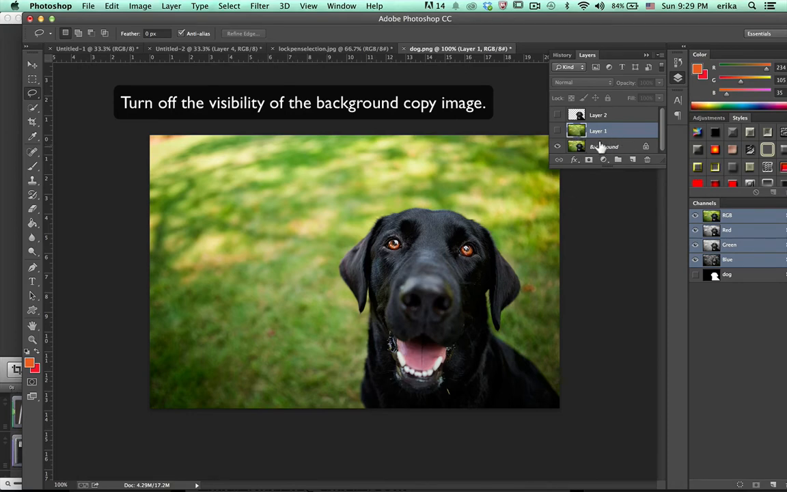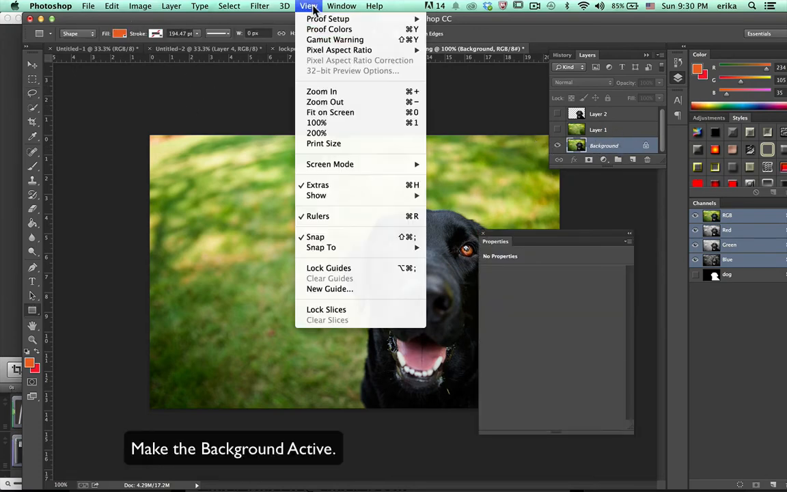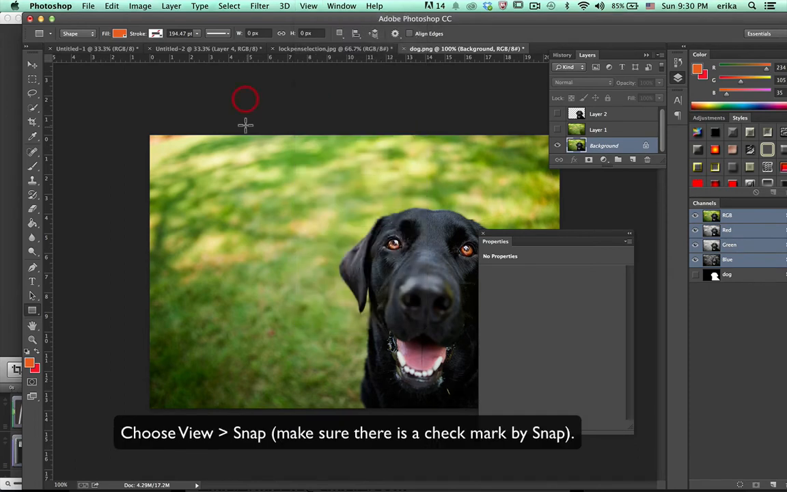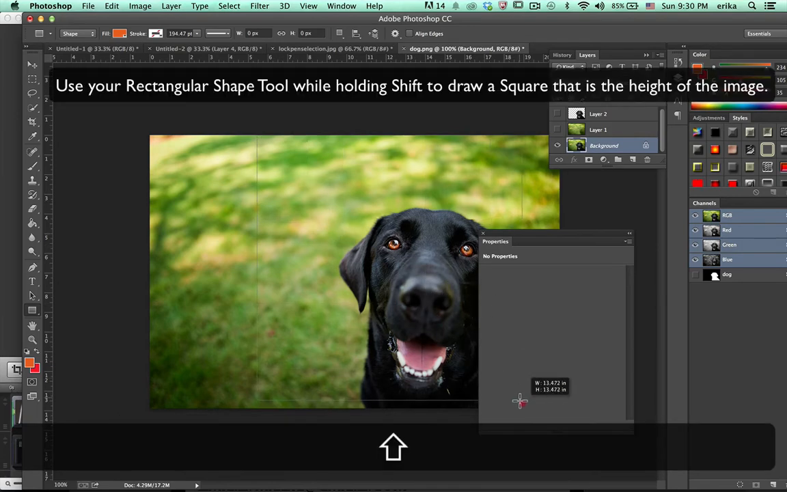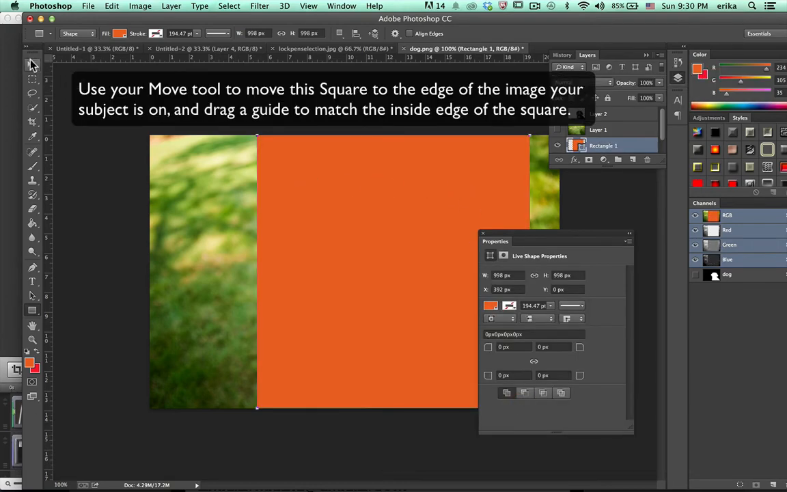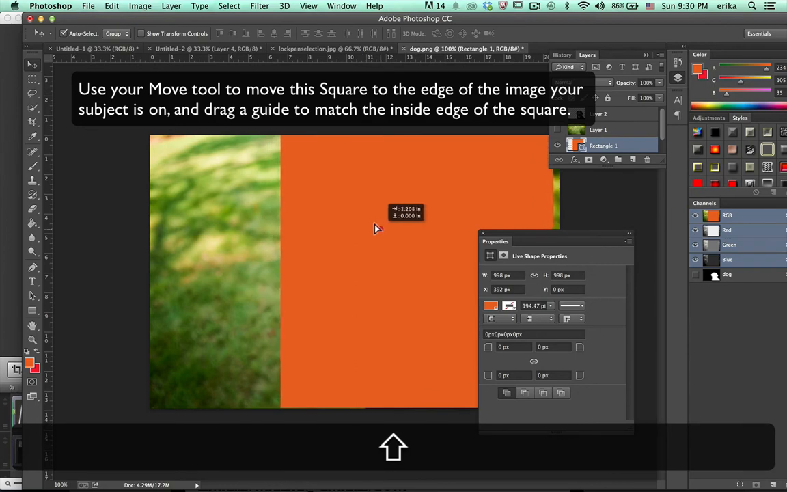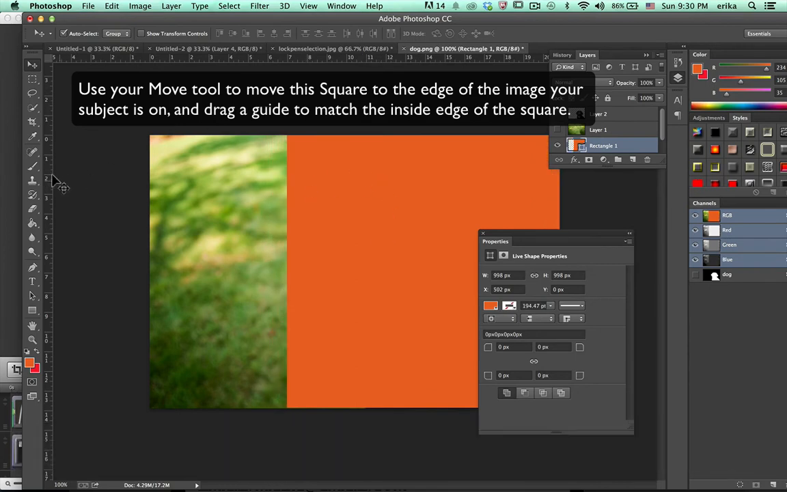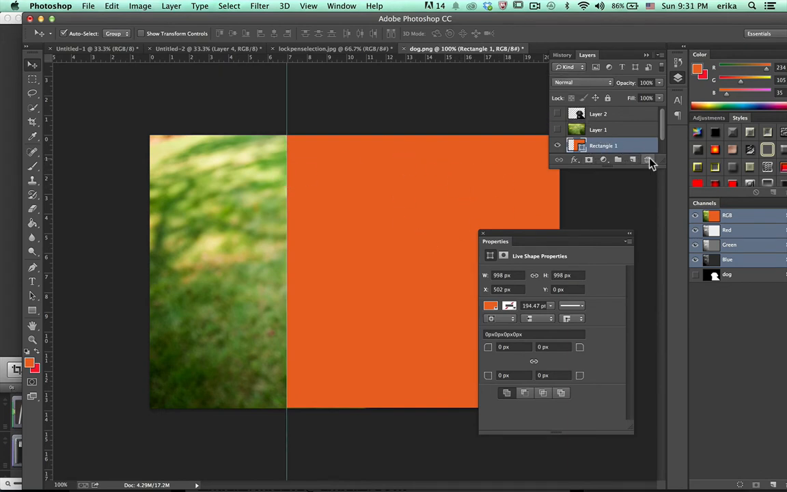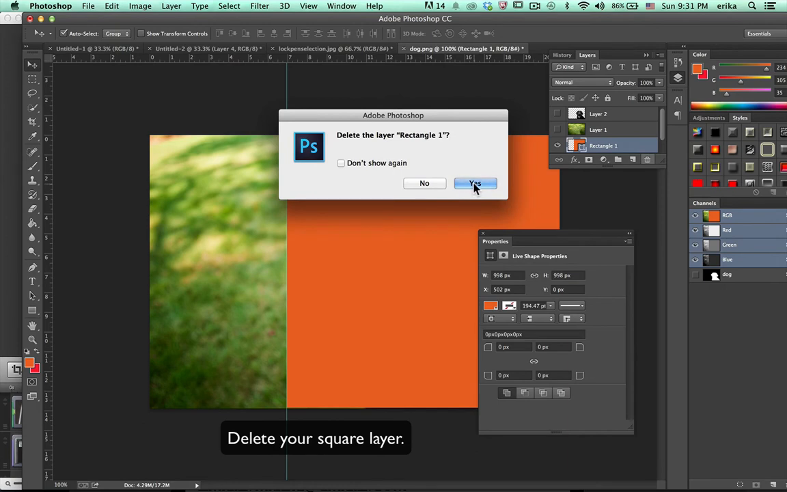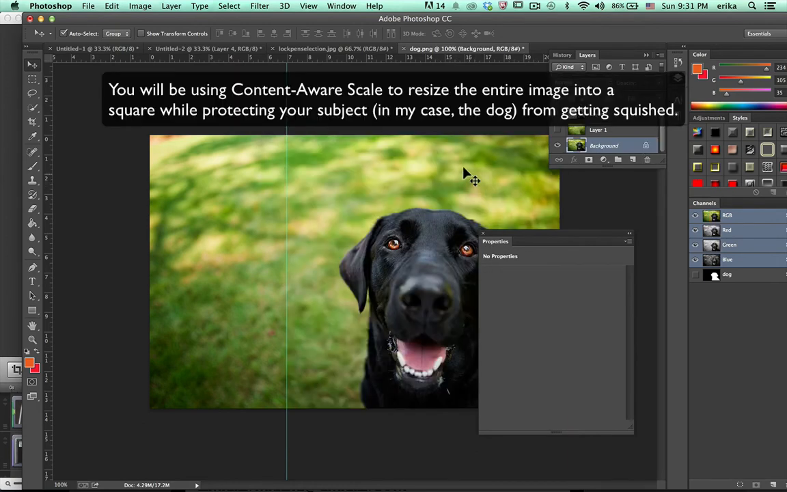Okay, so select the background, the very first background. Okay, I'm going to say View, Snap. I'm going to hold Shift. Okay, that's how big that square would be. Move it over here. Okay, and I'm going to just move a guide to snap to that. And now I'll get rid of this rectangle. In the Layers palette, you can just press the Delete key while it's active or drag it to the trash. Okay, so this is the area I want the photo to fit in.